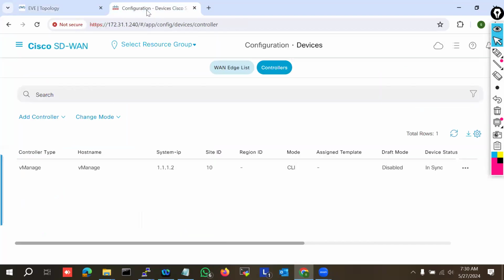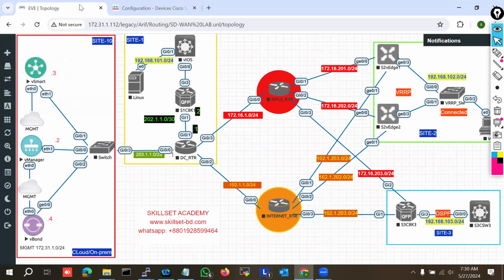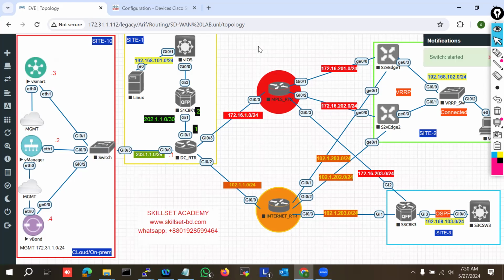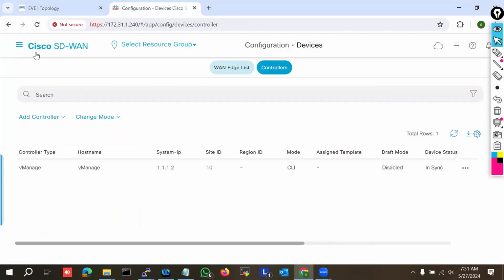So now we configured all our controllers, right? And now we will add the, okay, in the next video we will add the controller to this vBond.